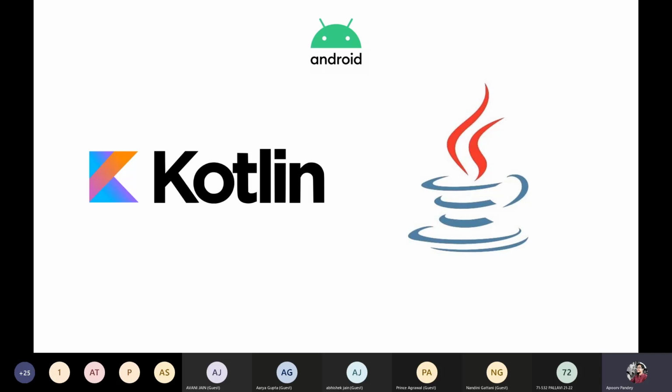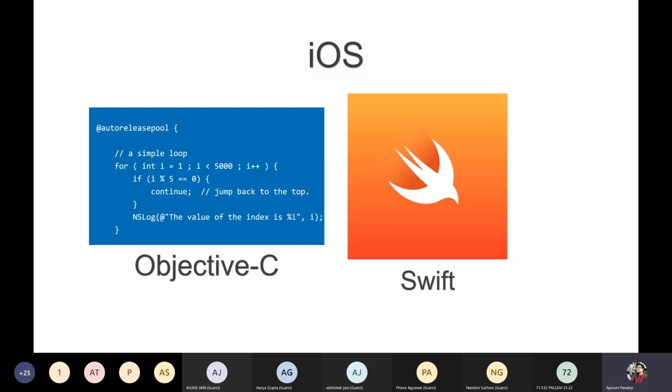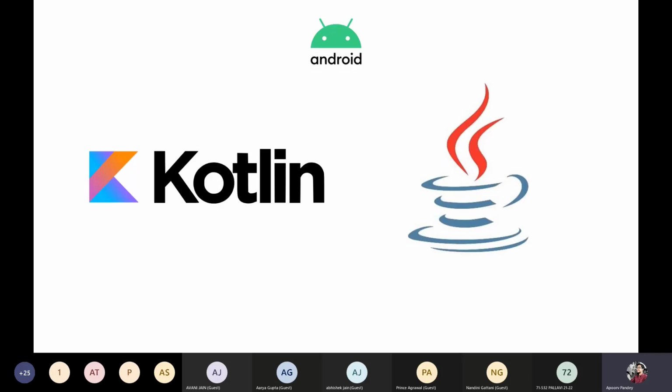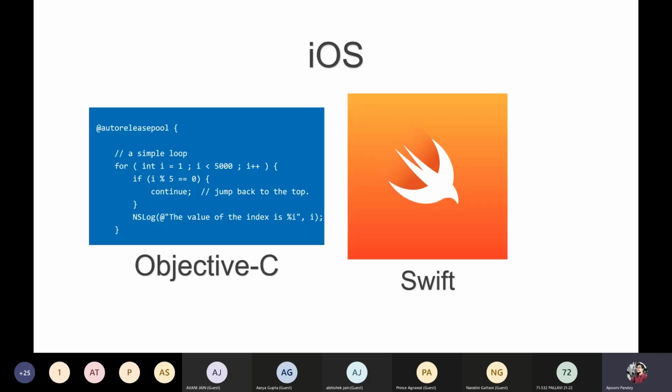Traditionally, you would go to Kotlin or Java to create your Android applications, and for creating your iOS applications, you would go to something like Objective-C or the Swift language. These are completely different things. If you know Kotlin, you cannot create applications for iOS unless you learn one of these things.